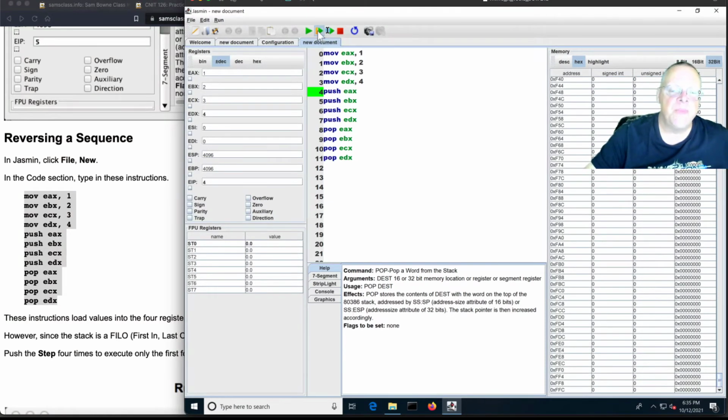When you push them, 1, 2, 3, 4, there they go, 1, 2, 3, 4. But when you pop them, they pop in reverse order. So it's going to be pop EAX, B, C, D, and you see they come in reverse order, 4, 3, 2, 1. The stack is a first in, last out system. If you wanted to use another pop, you could pop anywhere. You could also pop into ESI and EDI.